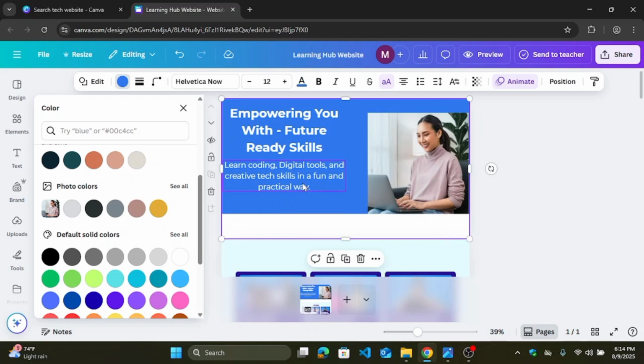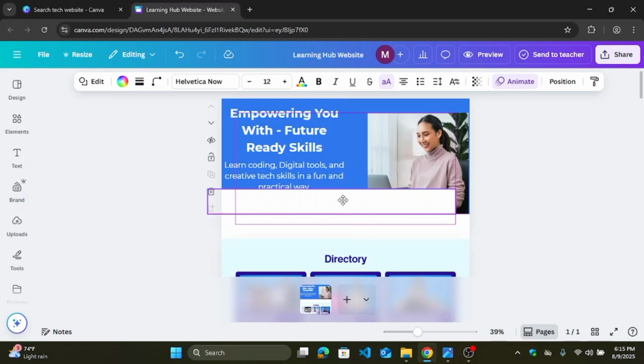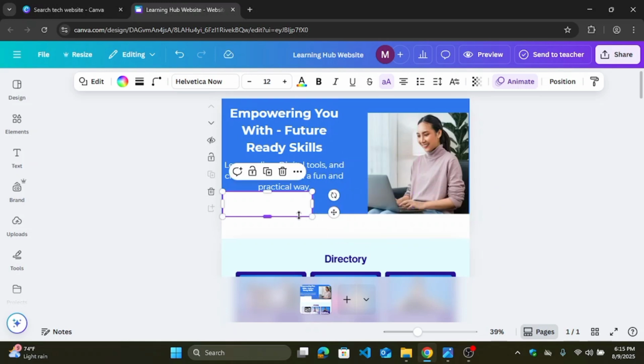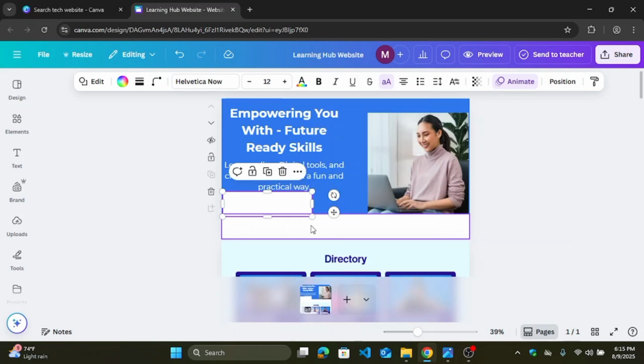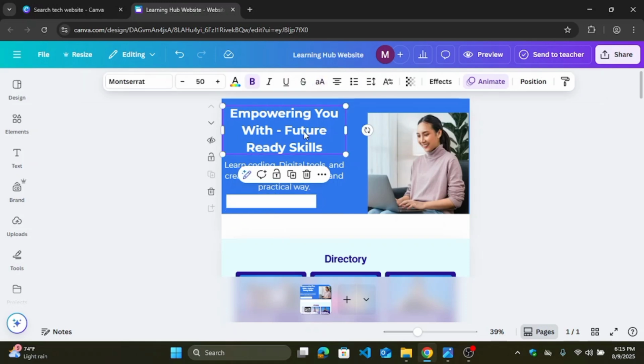I need another rectangle. I can actually duplicate this one with Control D. You can use Control D or just use duplicate, or click on anything you want to duplicate and click duplicate. That's another way of doing it, or press the Control key if you know your shortcut buttons. Okay, so I'm going to use this one as a button. Let me take this one up a bit and reduce it a bit.